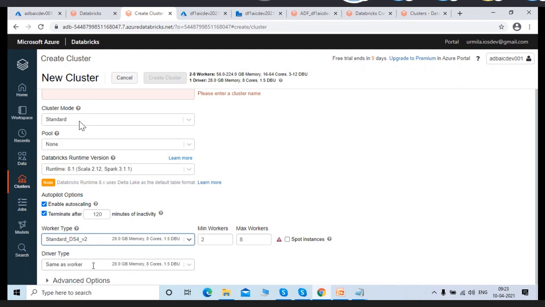In case we are talking about a huge amount of data, then you can increase your configuration. But on average, you can answer the standard DS4. You're using runtime 8.x, Scala 2.1x, Spark 3.1x, which means you're using the Spark 3.x version. This is a 100% interview question.